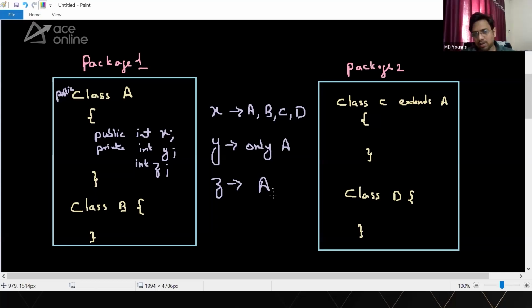In class A and class B, correct? Class A and class B. I can access it in class A and class B because they belong to the same package. Can I access it in class C? No. Even though it's a child class, we cannot access it. Can I access it in class C? No, we cannot access it in class C also.